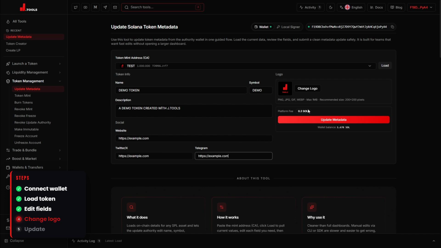And here's the big one. On the right, I'll hit Change Logo and upload a brand new image. Watch the logo update instantly. These are just placeholders. You'd put your own project's details here.